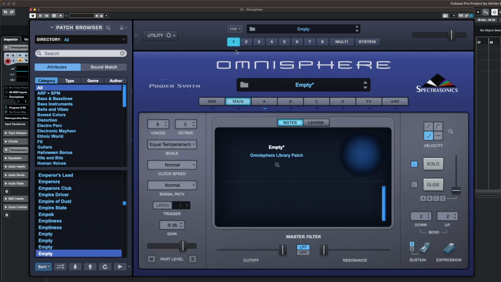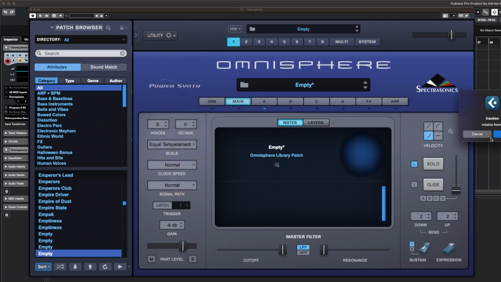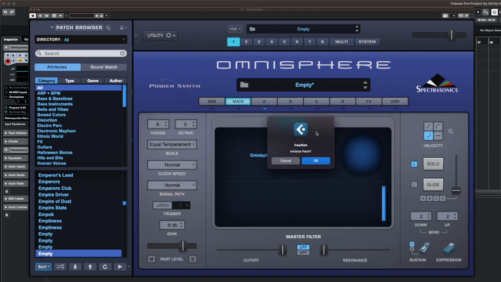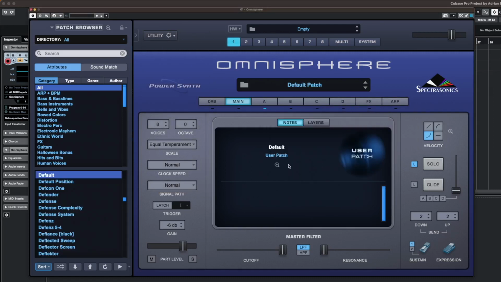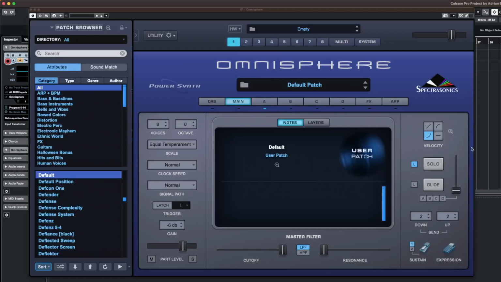So what we're going to do is ensure, first of all, that Omnisphere is in an initial patch. So I'm going to go initialize patch, and on this screen I'll say OK, and that gives me a default patch, which we all know and love, the wonderful sort of square wavy type sound. So just move that window down here so I can actually see what I'm doing.